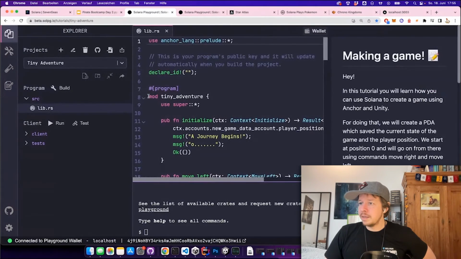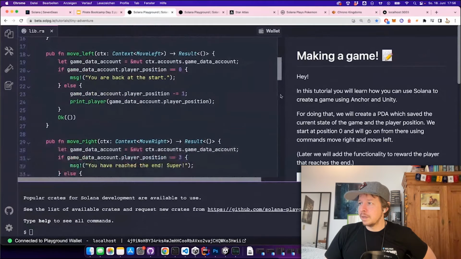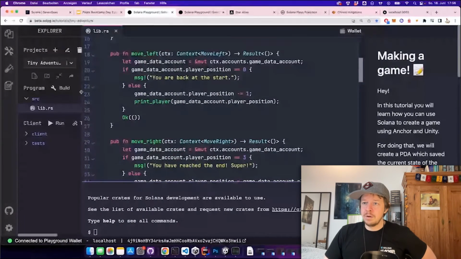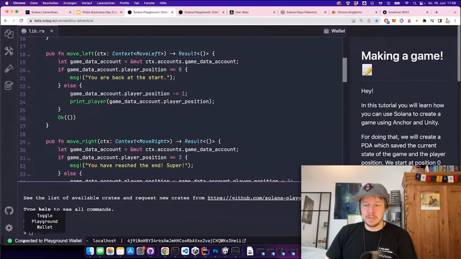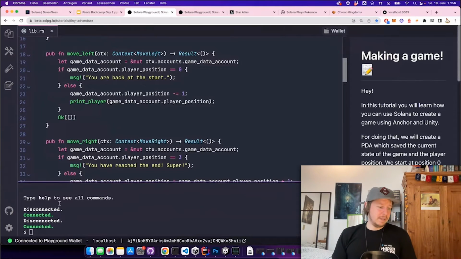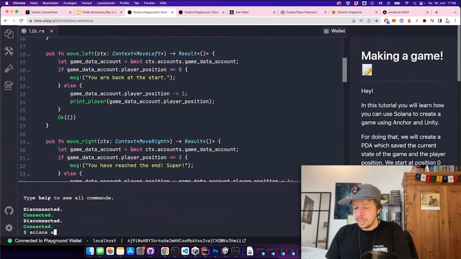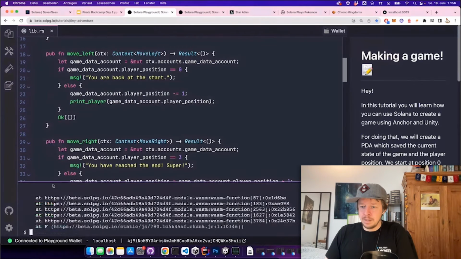So you just start it, and then you are ready here with the Anchor code and the client code. And then what you probably need to do is, here on the bottom left, create a new wallet. So you click on this red dot, and then it will ask you, hey, you don't have a wallet yet, do you want to save your key phrase? And then you say, yes, I want to save my key phrase, or you say, no, I don't want to, whatever you like best. And then you can do Solana airdrop 2, and you do this 2 times, and then you should have enough Sol to deploy a program.